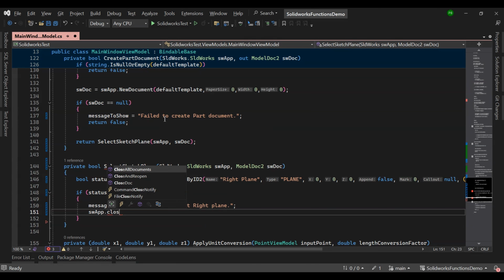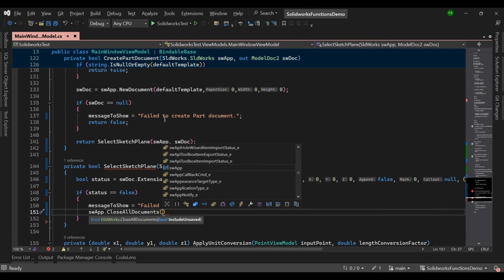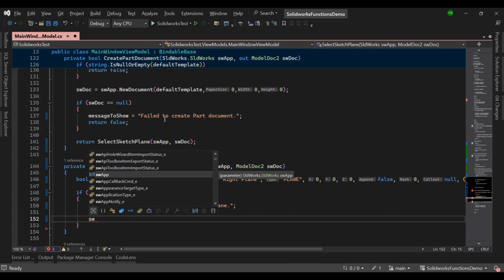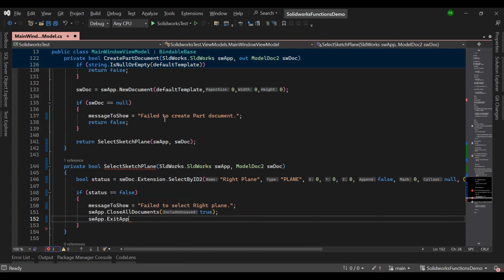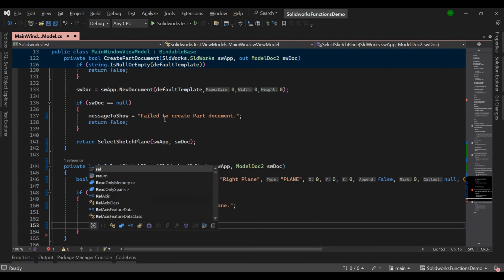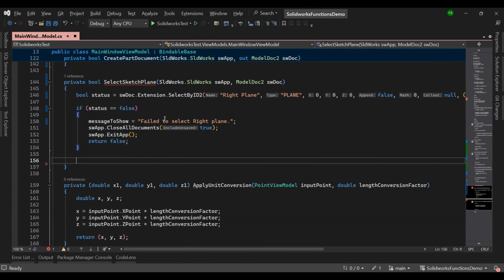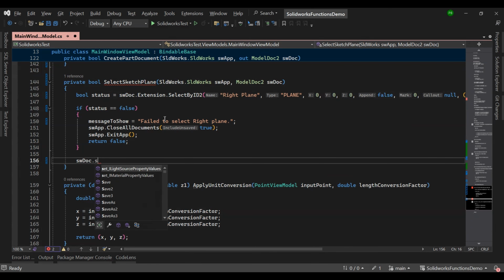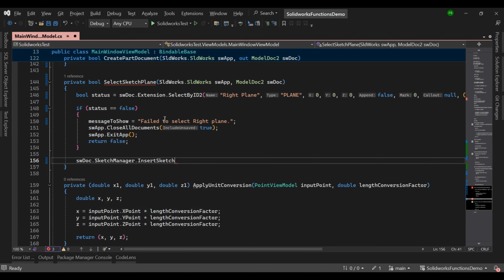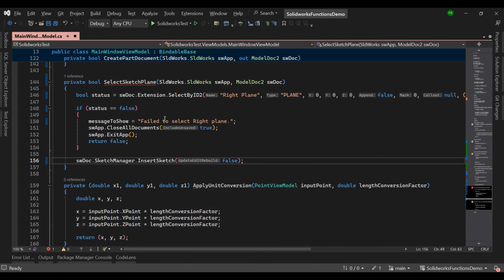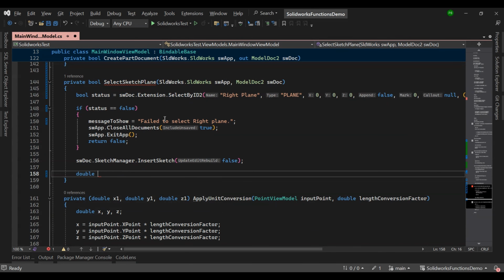After setting the message, we close all open documents in the SolidWorks application and exit the application. Finally, we exit the select sketch plane method by returning false. In this line, we are inserting a sketch into the right plane. Next, we create some variables that will be used as coordinates for creating the sketch line.